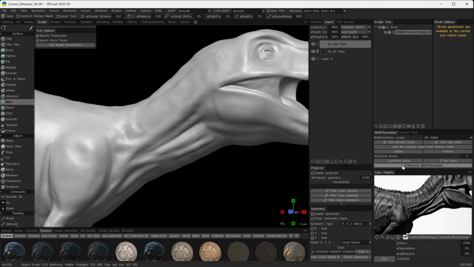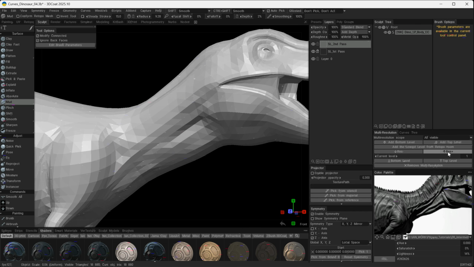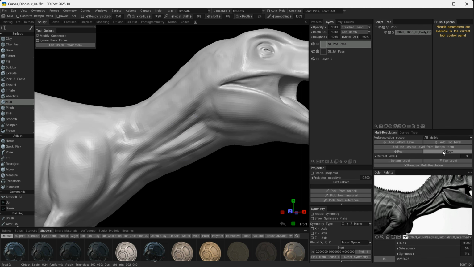Also, if we look at our res up and res down here, if I res down, you can see that the edits that I'm making are remaining at a lower resolution all the way down back to 1 there. So the edits I've made on the first and second pass sculpt layers are still updating on that lower resolution. Let's move back up again and continue working.